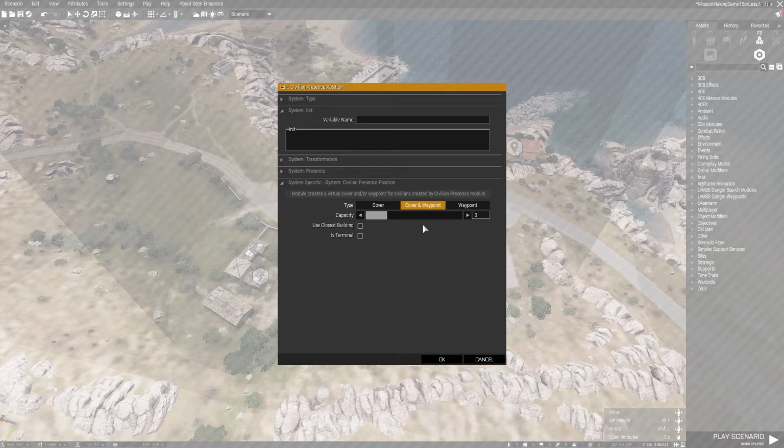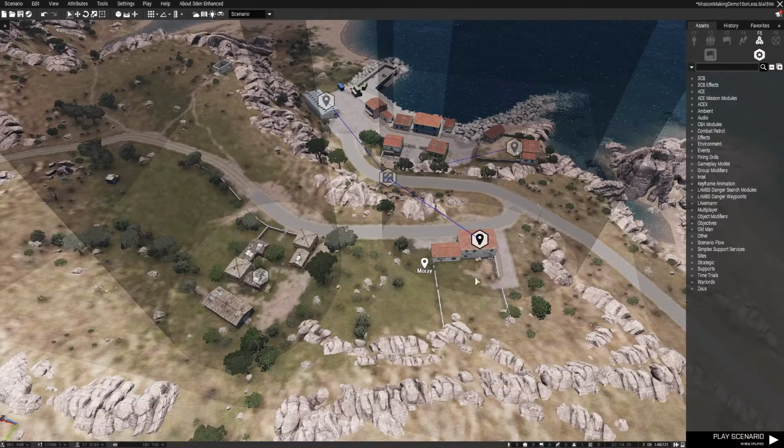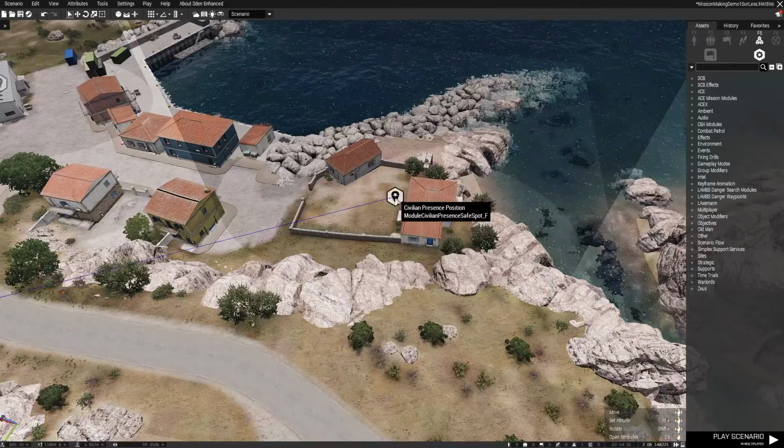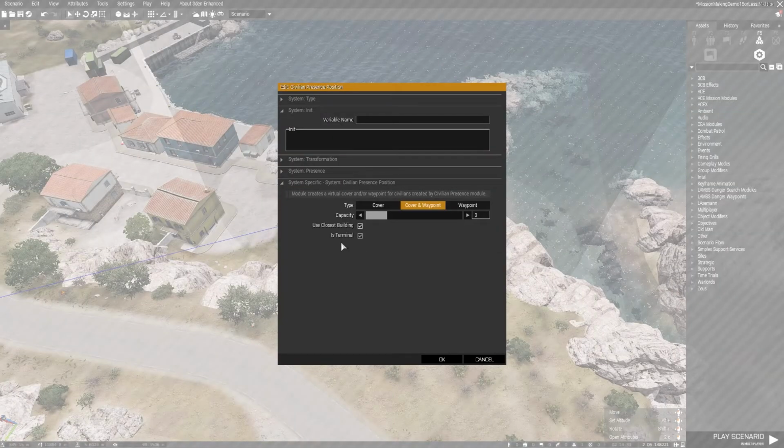If we double click on that one, you can either have it as cover and a waypoint, where they'll move to it; only a waypoint, where they just move to it; or only cover, where they'll use it as cover if a contact kicks off. You can check use closest building. So let's say you want to use it as cover, and for a bit of realism, you want them to get into this area here where you've got a couple of buildings, but you want them to actually get into the nearest building. So you would have use closest building.